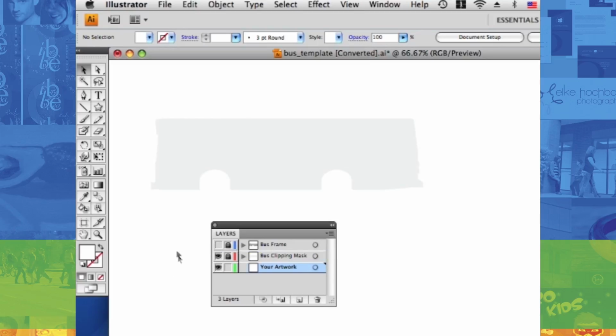The gray shape you see on the bus clipping mask layer is the shape that will hold the artwork. The gray fill color will disappear when the clipping mask is created. We'll switch views and create some artwork to mask. I'll hide the bus clipping mask layer by clicking its eye icon.